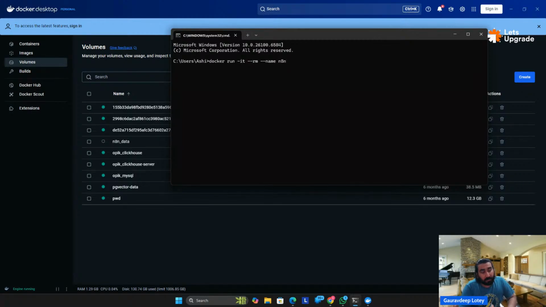We'll have to say docker run this n8n. Okay, dash p. पोर्ट एक्सपोज करना पड़ेगा. कौन सा पोर्ट एक्सपोज करना है? तो 5678 पे बाय डिफॉल्ट लोकल होस्ट पे n8n चलता है. तो दिस इज द पोर्ट नंबर वी विल फॉलो.